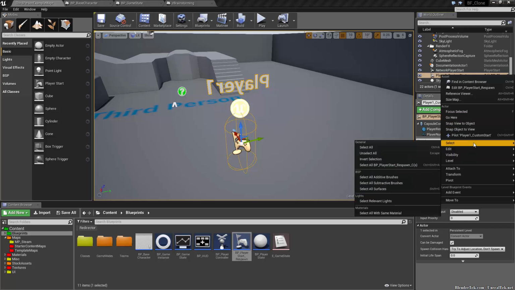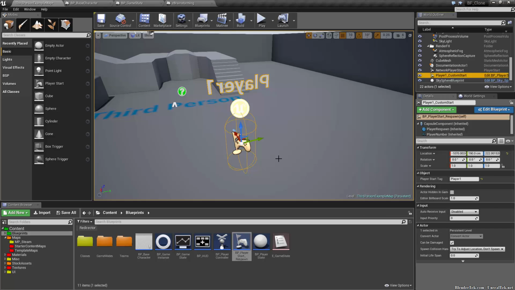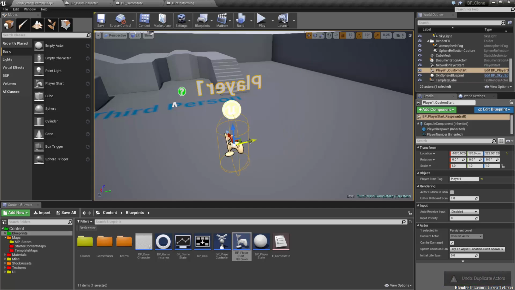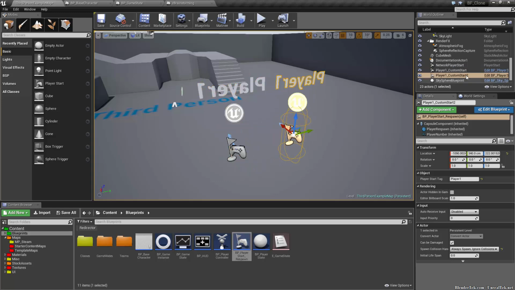Let's duplicate it. Just go Control W. Actually, a little trick: if you hold down Alt and drag an arrow, it'll duplicate it automatically. We have 2 player 1 custom starts now. Player 2 custom start. So this will be player 2.